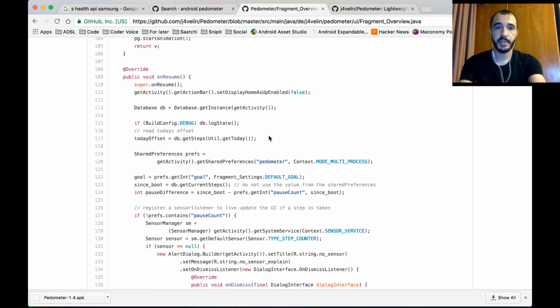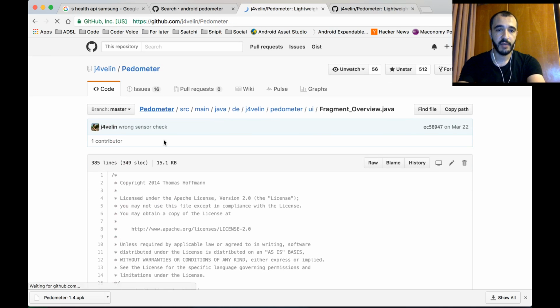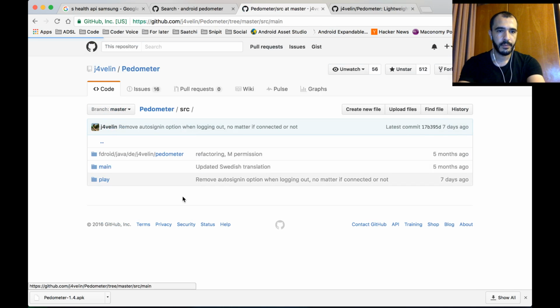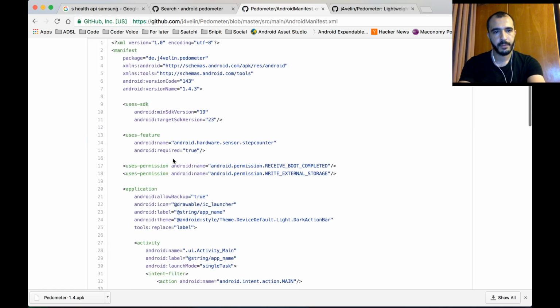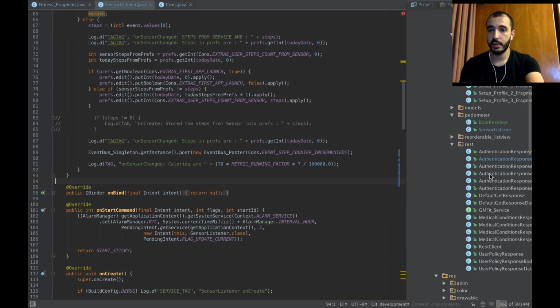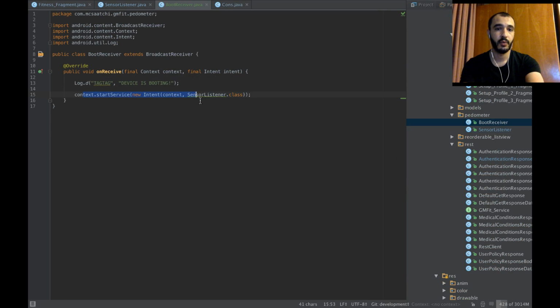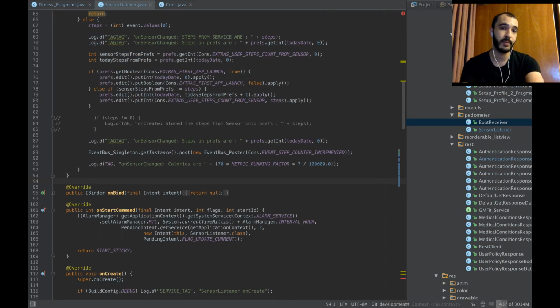And here's his manifest. Uses feature, sensor, step counter. Okay? He has a receive boot completed, so he can run the service on boot. So you can see here, there's a boot receiver. Just start the service whenever the phone boots again, so you don't have to get into the place where it starts the service within an activity. Start it anyways. Okay? Where's the browser?